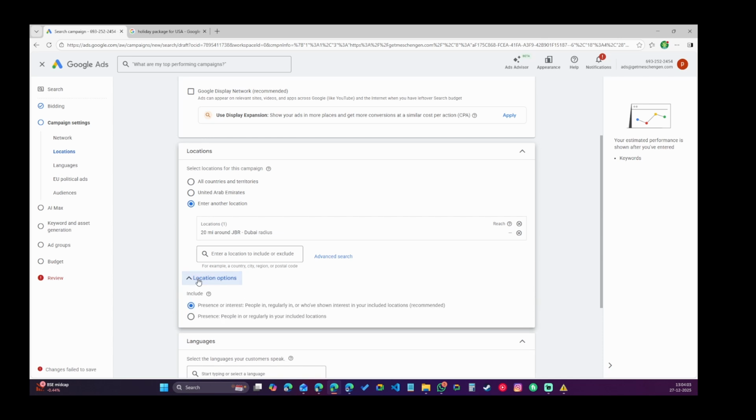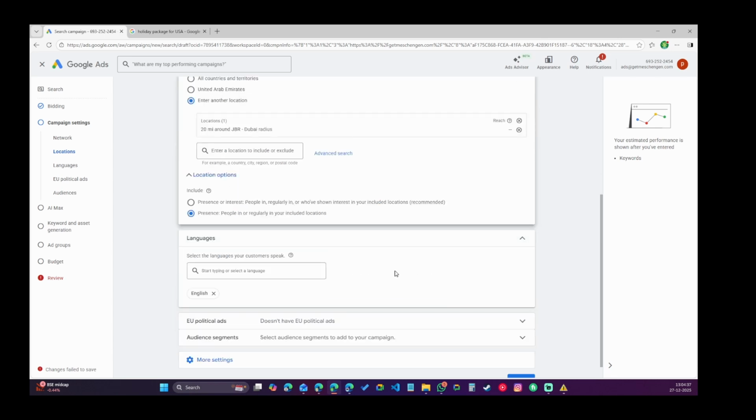One more very important thing is you have to select presence, right? Because you want people who are regularly in that location. You don't want people who are also just interested in that location. So a person sitting in Pakistan or India who is looking for Dubai or JBR might also see the advertisement if you click on the interest option. But when you choose presence, it is very specific. The ad will be shown only to those people who are living in that particular location.